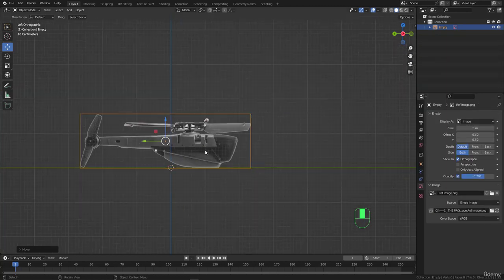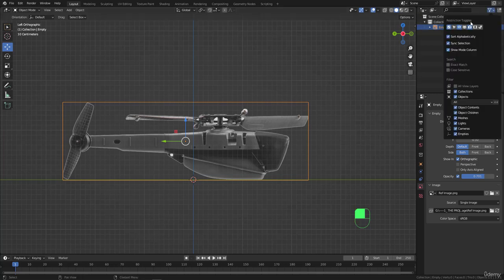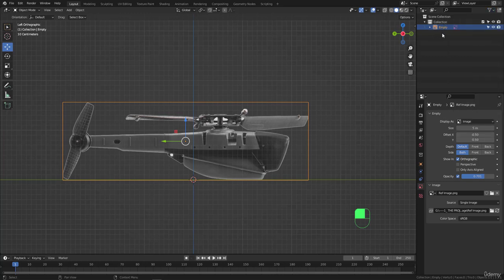Maybe we can start using a cube, and before that maybe we can lock the image so we couldn't move it accidentally. So in this case you can go to the filter right here and activate the selectable option here. Now we have the selectable icon right here.